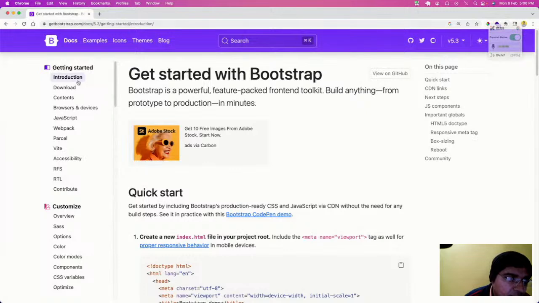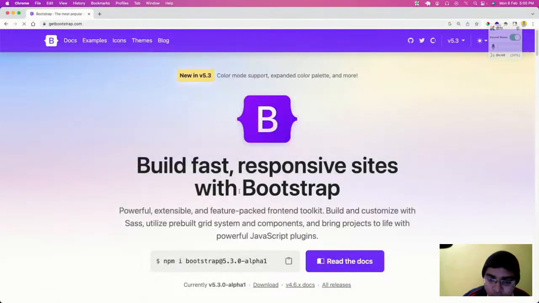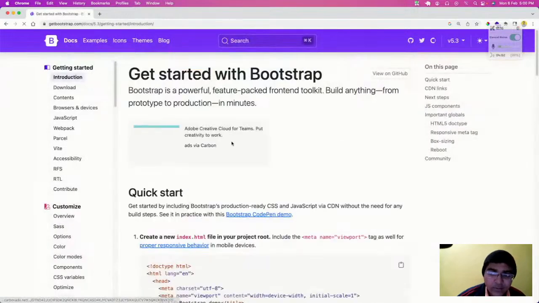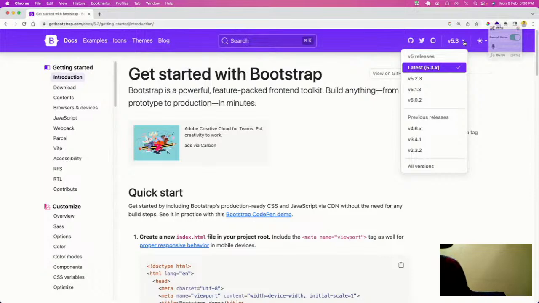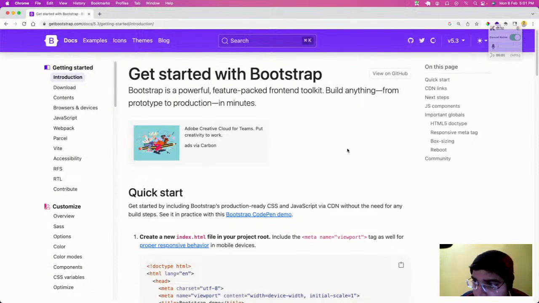This is the official web page of Bootstrap, from where we will be taking the reference and we will be learning the things from here only. So we will be checking the latest version, which is 5.3.x.